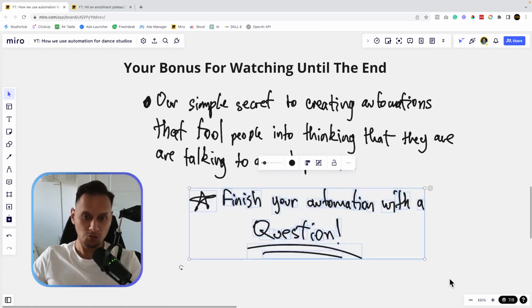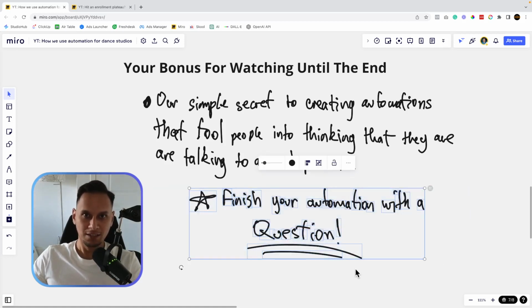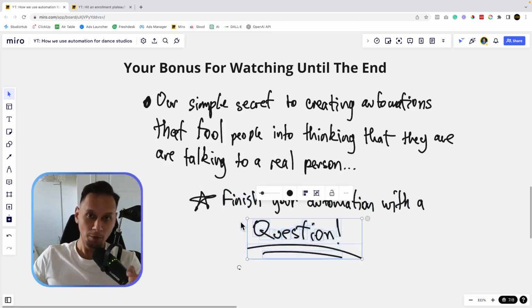one of the ways that we use automation to fool people into thinking they're actually speaking to a real person is that we finish all of our automation messages with a question. Let that sink in for a second. That's super powerful, right? Because if you're sending a message like, hey, I noticed that you were interested in our dance class, but I didn't see you book a trial class yesterday. Are you still interested?